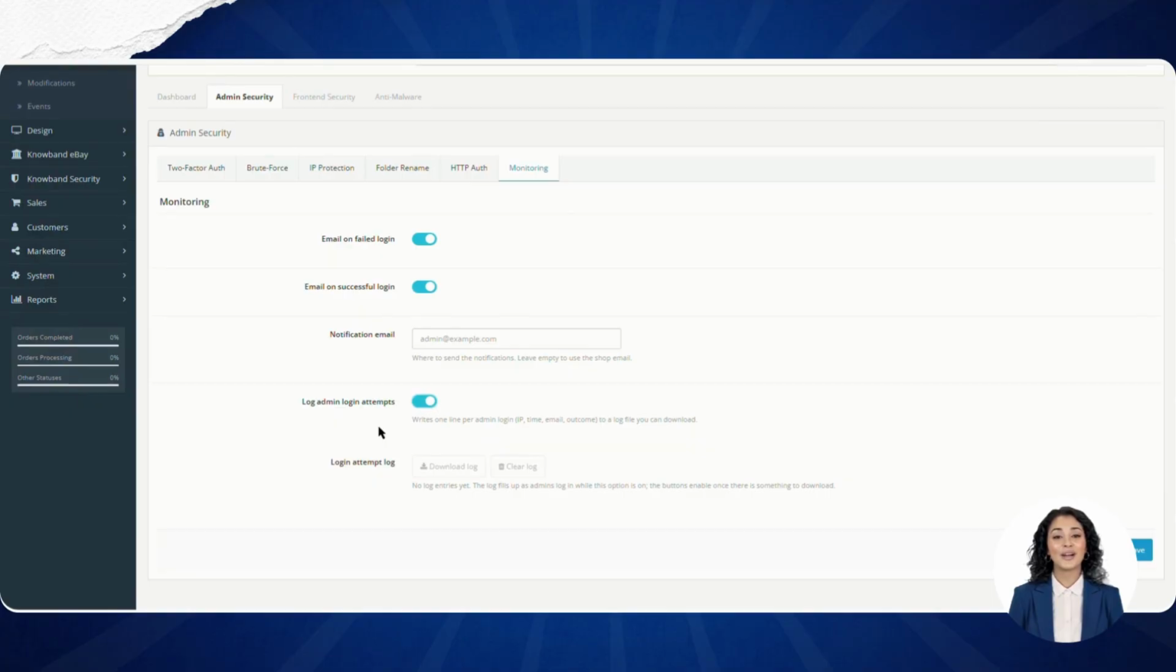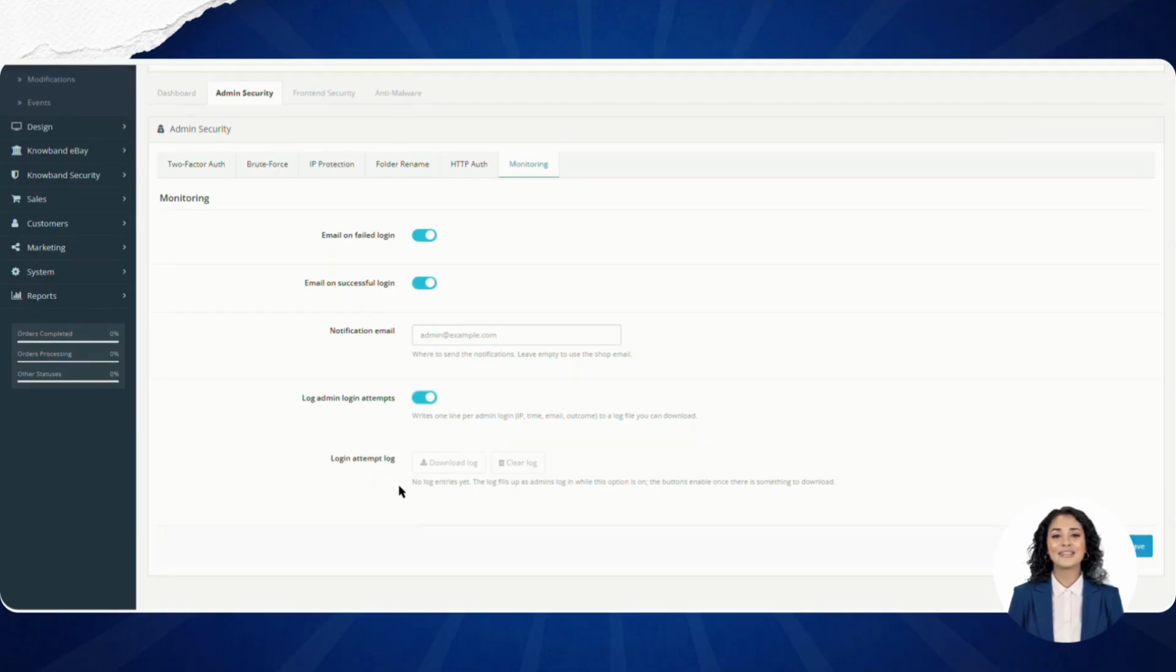and you can also log admin attempts when enabling this. All the attempts will be logged, and you can download them from here, or you can also clear the log by clicking this. As we have just enabled it, we do not have anything to download or clear. Okay, let's click on Save and move forward.